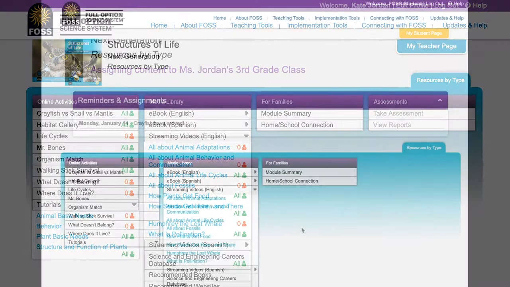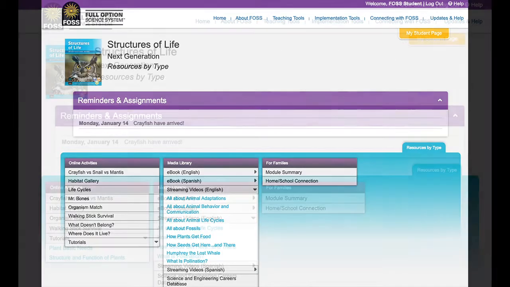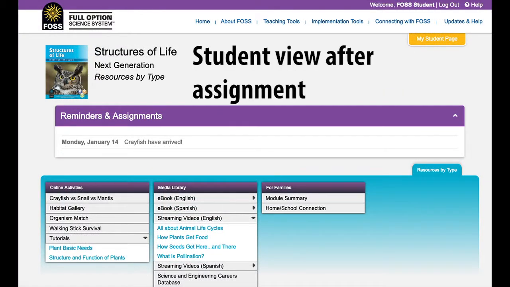The exception to this rule are the tutorials and virtual investigations found in grades 3 through 5. The default for these is to be unassigned. These resources should only be made available to students once they've had the chance to work with the materials directly.